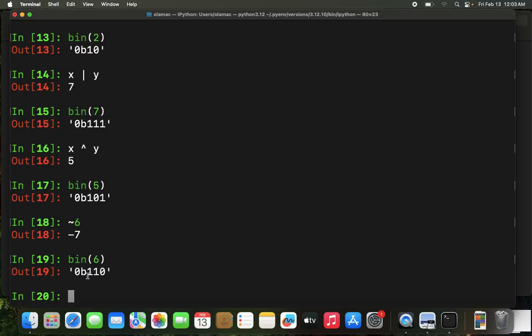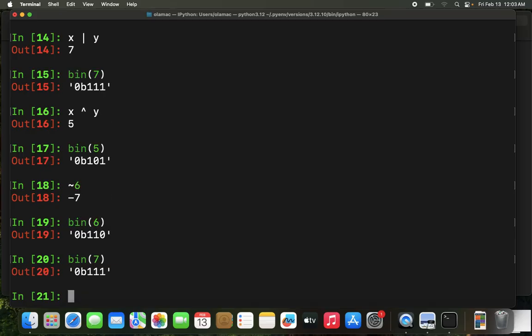Okay, so if the rule says it flips the binary, tilde 6, being 6 in binary, is 1, 1, 0. That is in 3 bits anyway. So if it's flipping the binary, you should expect it to be 0, 0, 1. But that's not what is happening here because we're getting -7. And if you do bin 7, for instance, you see we're getting 1, 1, 1. So it's not quite accurate.